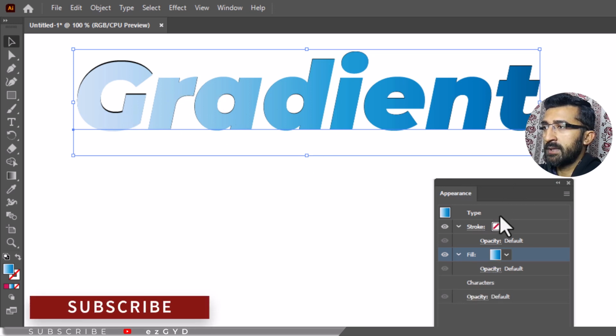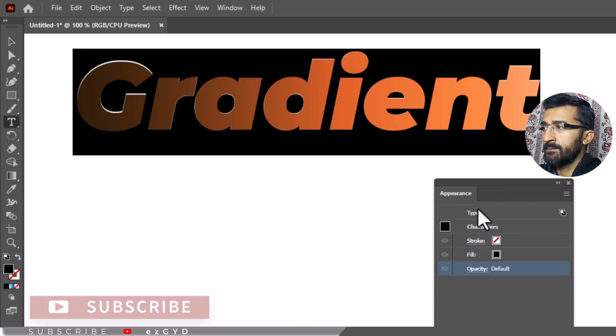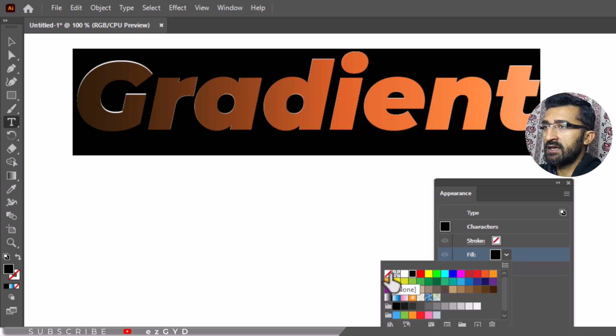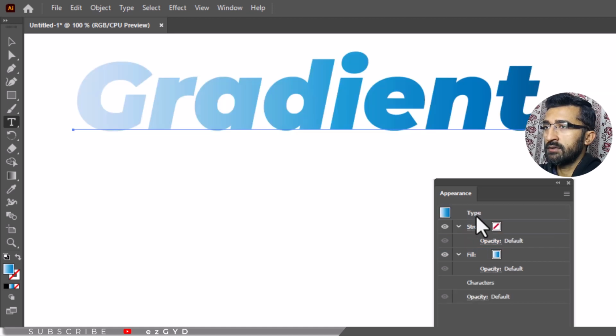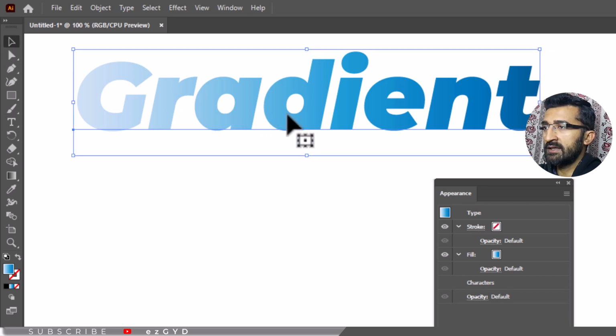So go to Appearance panel and double click the character option to see the text appearance option. Click the Fill Color option and select the None color here. To return to the appearance setting, click the Type option. Once everything is okay, you can edit the gradient or the text as you want.